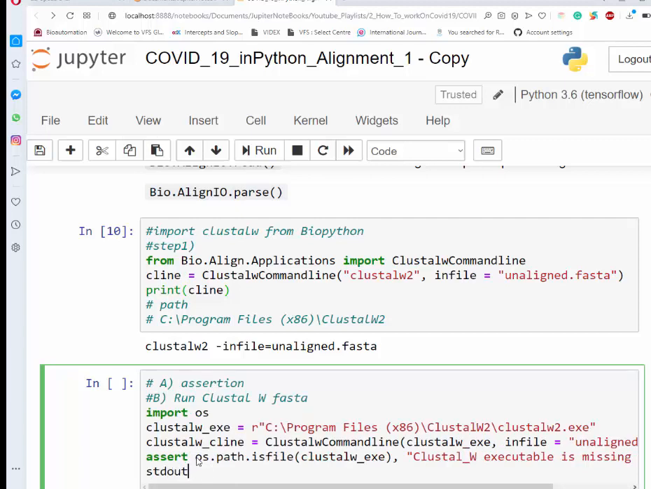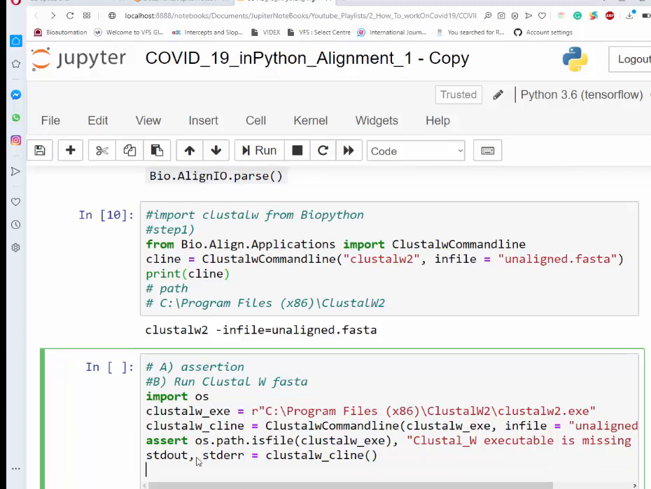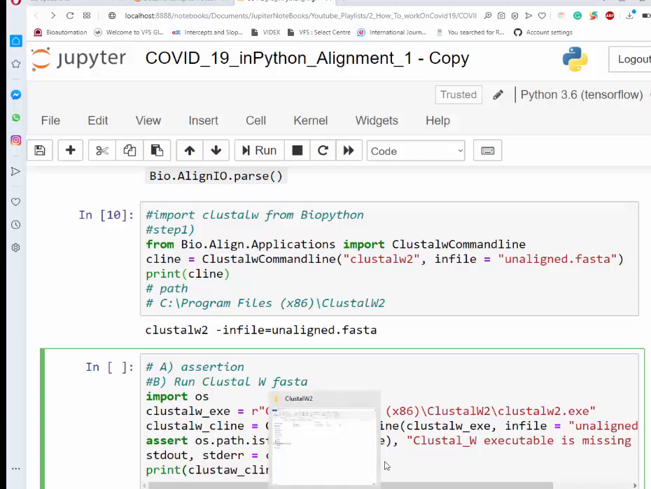Then we need to use two other methods, stdout and stderr. These are equal to the ClustalW command line. This is a method, so you have to remember using open close parentheses. Finally, use a print statement to print out the ClustalW command line. This way you print out the output of the assertion.